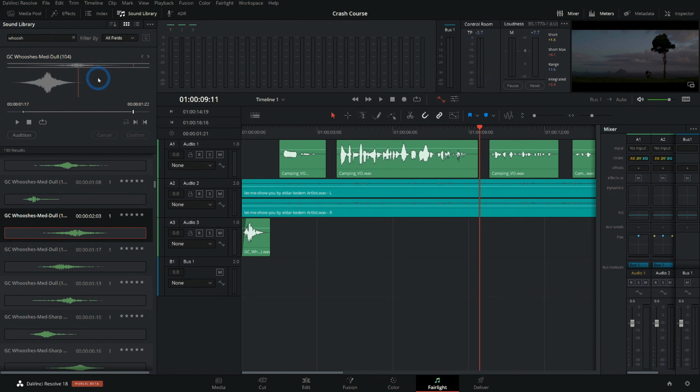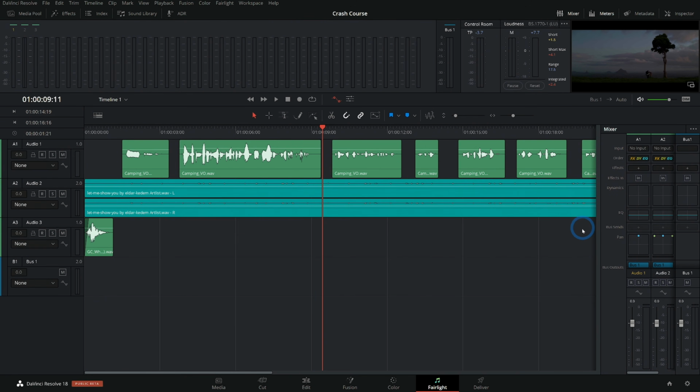So this is a really great feature of Resolve. It's available here in the Fairlight page, and it's also actually in the edit page as well. So again, if you don't want to go into Fairlight, you can use it in the edit page. But a lot of the time when I'm doing sound design and stuff, I'm going to be doing that in Fairlight. So I'll go ahead and turn off our sound library. And now let's talk about the mixer.